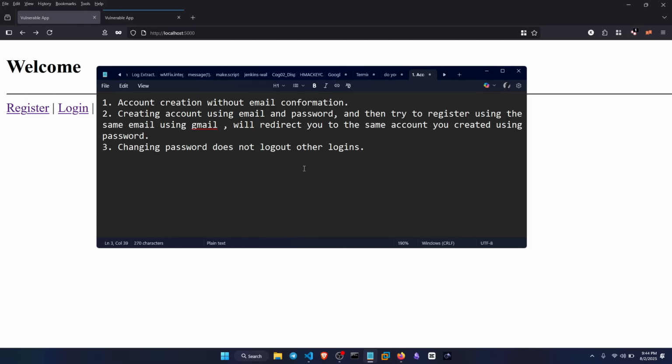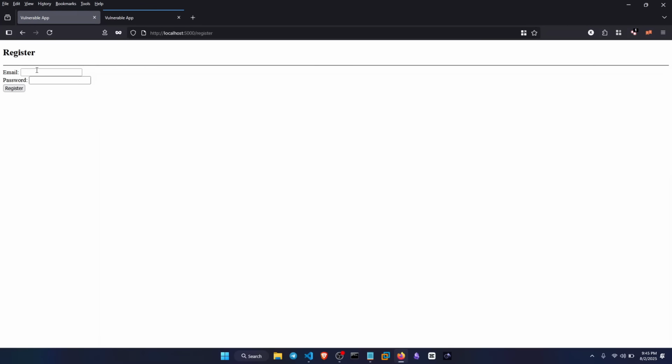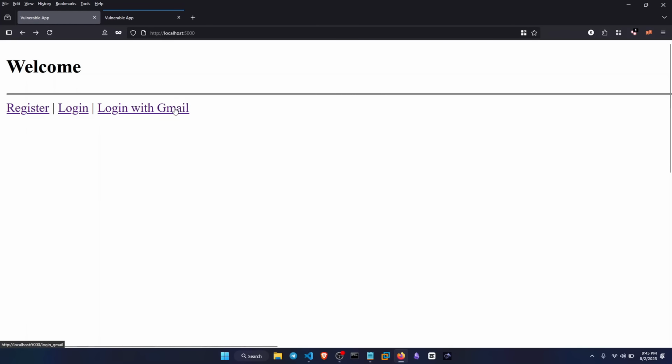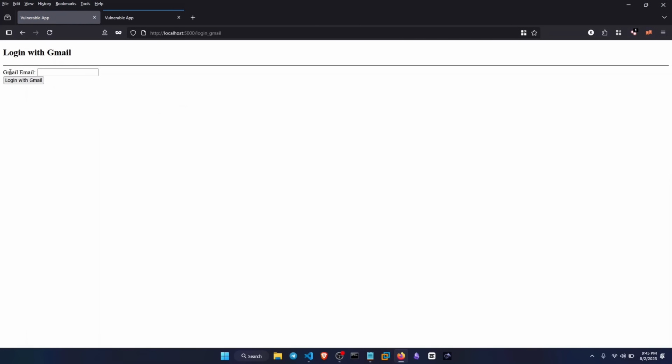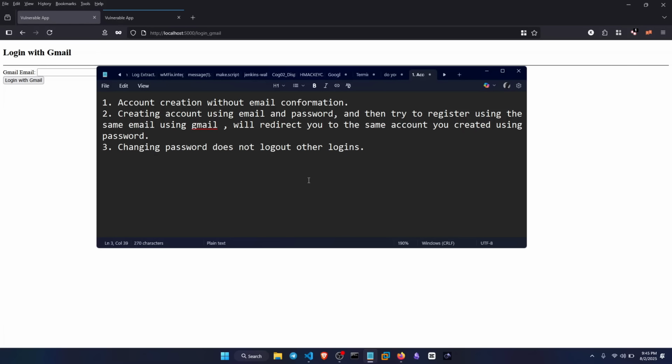Second, your application has to follow this, and this is also common in modern applications. If you create an account using email and password and then try to register using the same email using Gmail, you will be redirected to the same account you created using the password. That means you register an account using email and password, and you try to register an account using that same email but using Gmail, then it will redirect to the account you created using email address and password. This is also intended functionality, but this is also an interesting entry point.